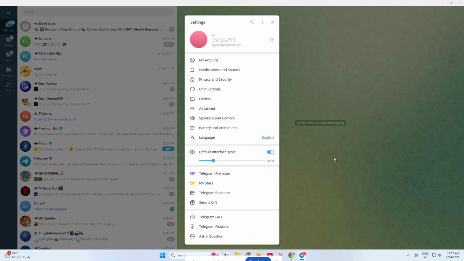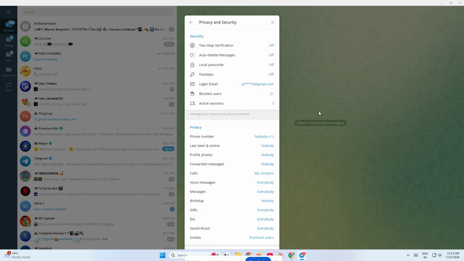After that, click on Privacy and Security. This section contains important options related to your account safety, login settings, and security information.